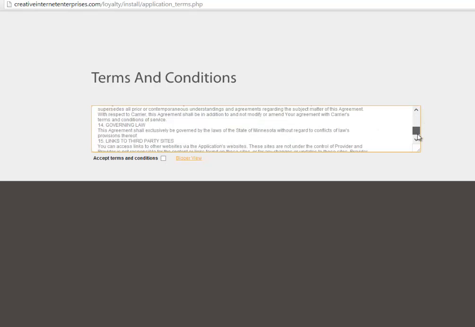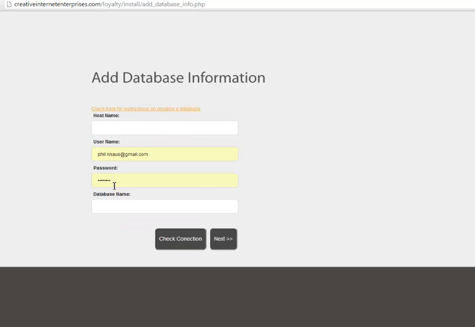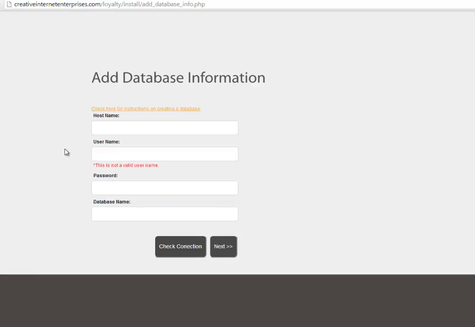And then the next thing you'll do is you'll read your terms and conditions, and then accept the terms and conditions and click proceed to next. Now what this will do is this will bring up the page here with your fields to add in your host name. Most of the time, if it's cPanel, you're going to be using localhost for the host name.